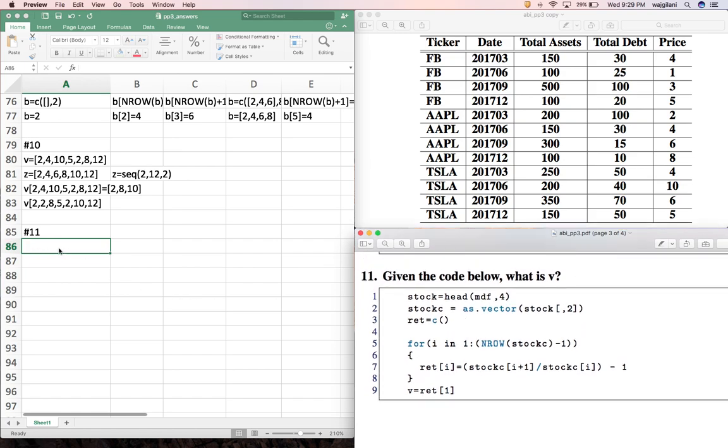All right, stock is head MDF4. Oh boy. Stock is head MDF4. Now, I'm not choosing a column here. I'm choosing the whole table. So if I'm choosing the whole table, head MDF4 now gives me what? Instead of giving me the first values of a column, it's giving me the first values, in this case, the first 4 values of the whole table, okay?